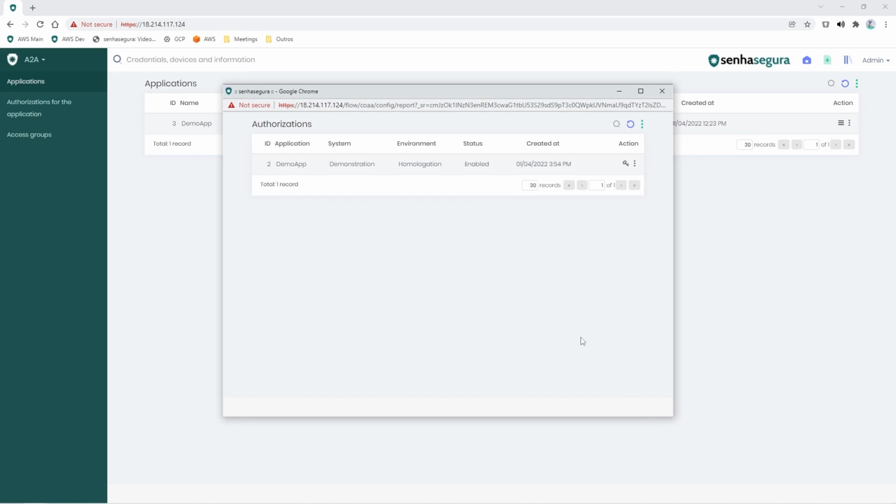Now that we have an authorization set up, next we'll demonstrate how to request data through the so-called REST APIs of Senha Segura.